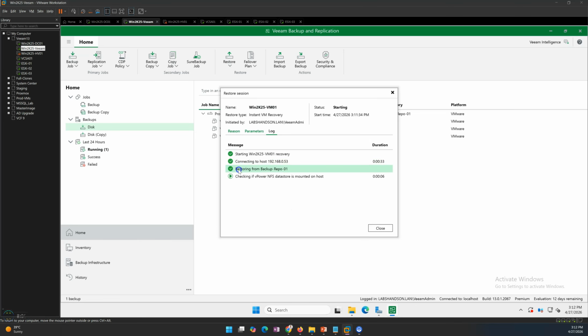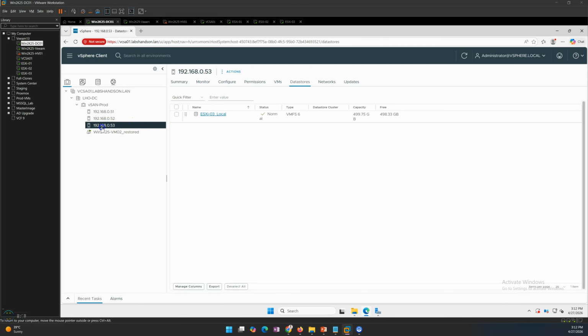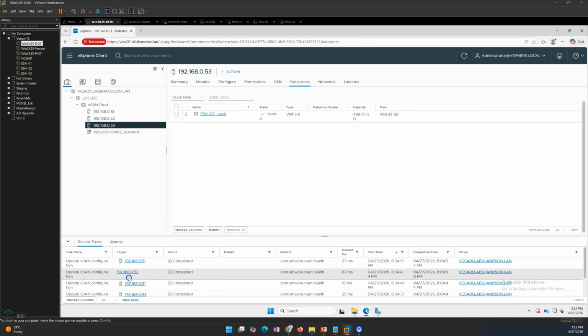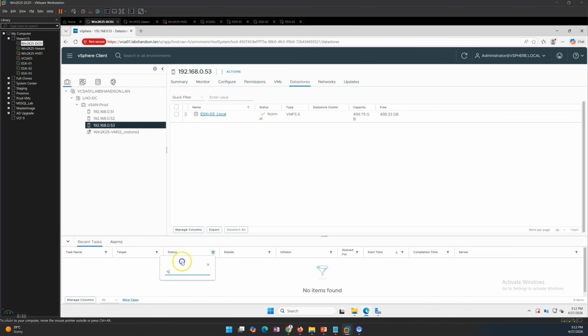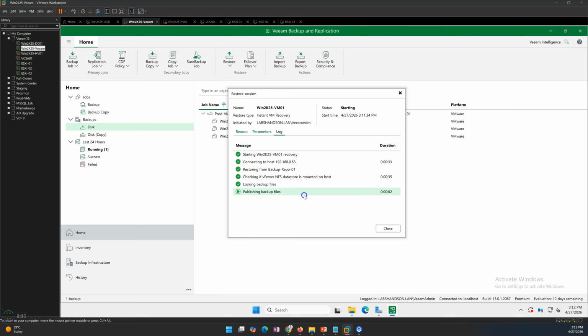So you can see here restoring from backup repo 01, which is my primary repository for backups, and then checking if the vPower NFS data store is mounted on the host. So this is going to mount a temporary data store on this ESXi host 3. So let's wait for some time. Once the data store is mounted, it will go ahead and power on the virtual machine.